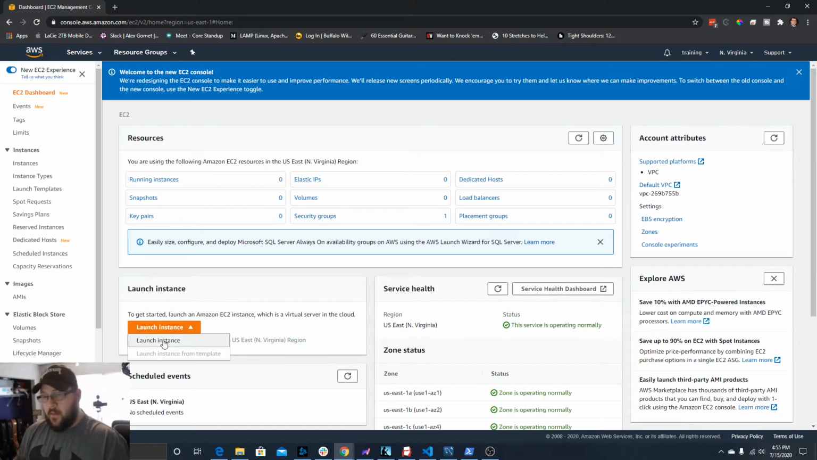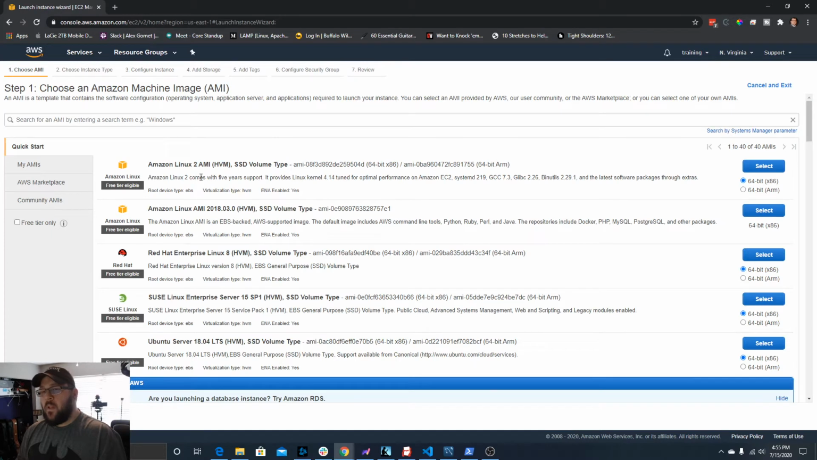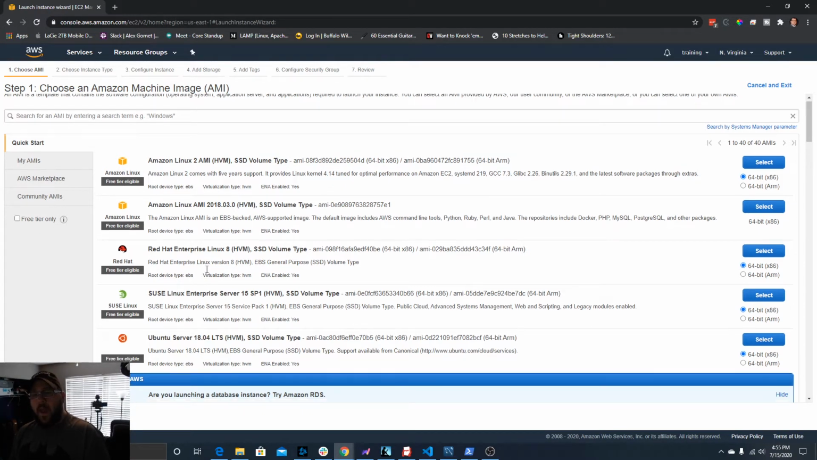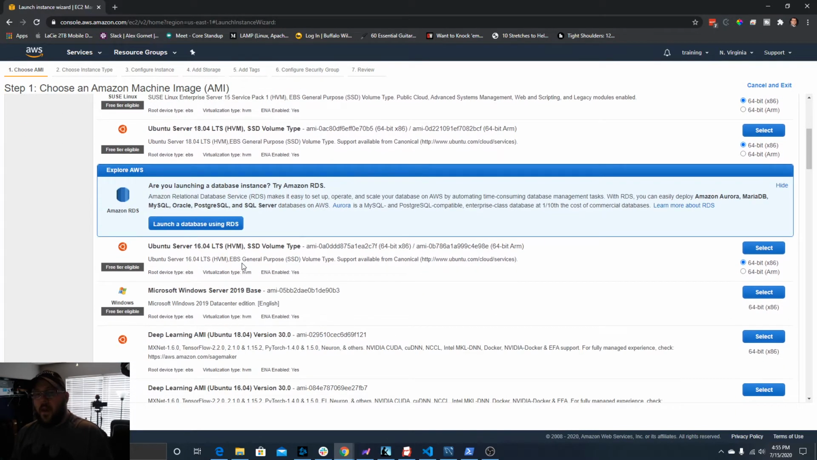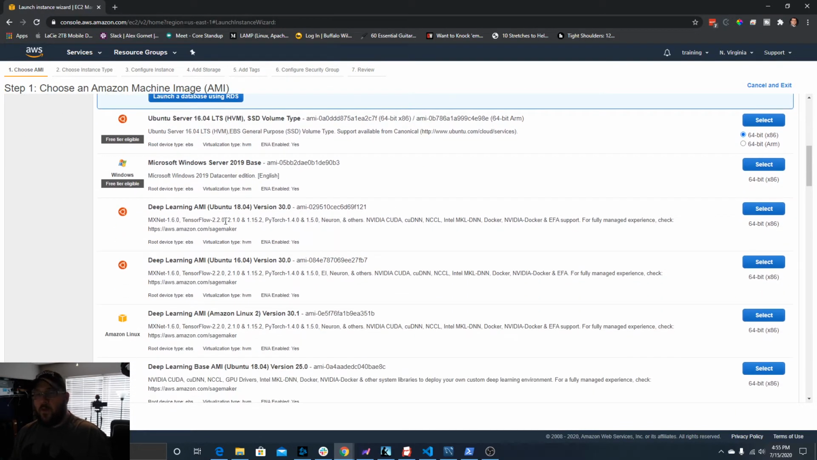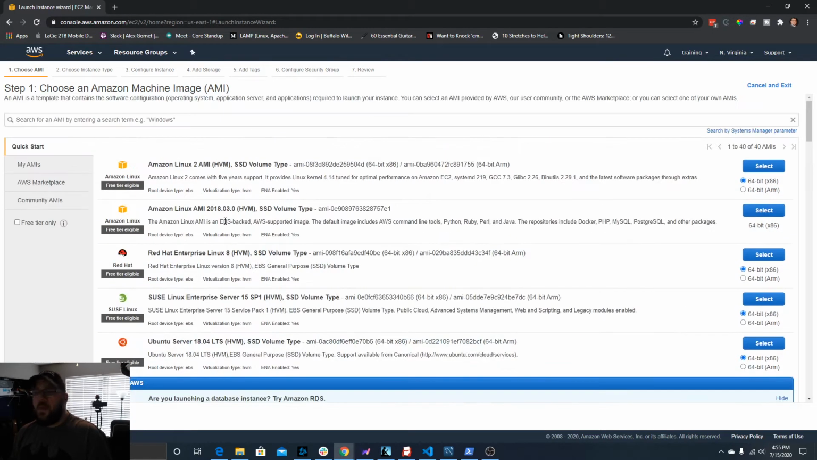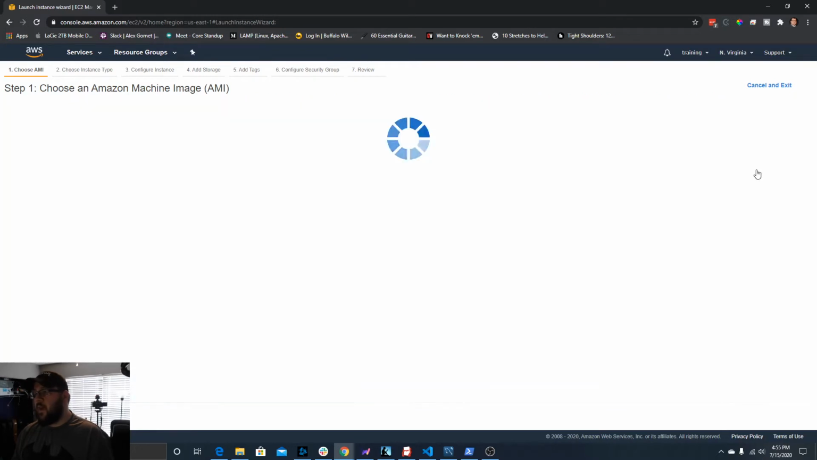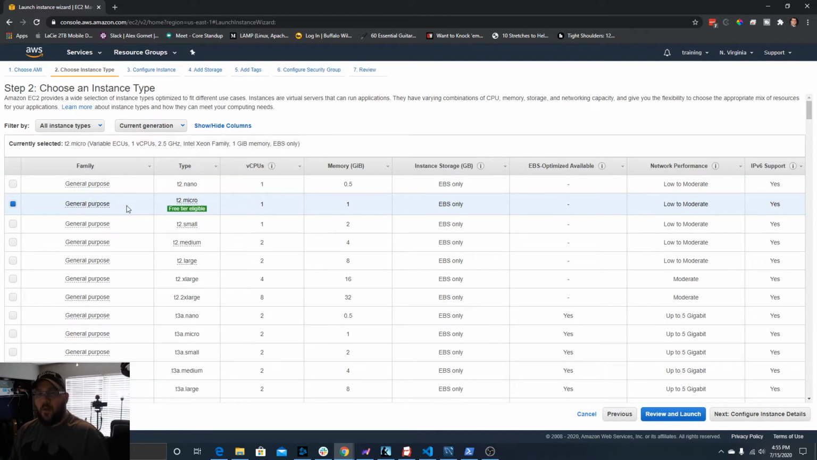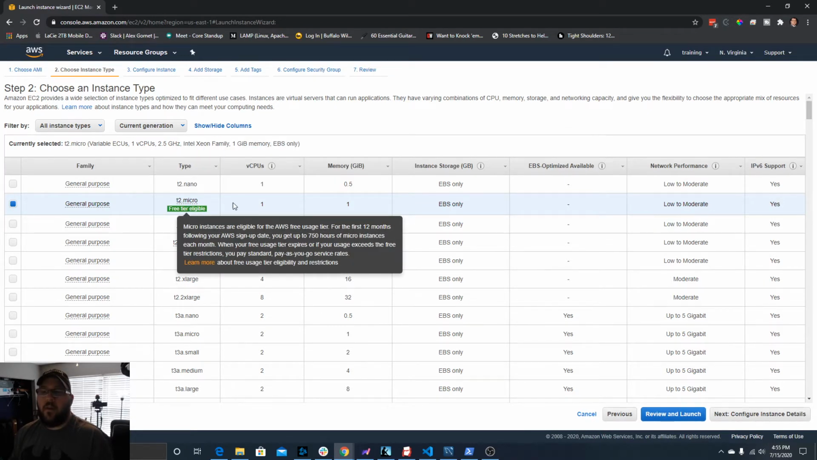We're going to choose Amazon Linux 2 AMI. AMI stands for Amazon Machine Image. These are Linux based. You can do Red Hat, SUSE, Ubuntu, different Ubuntu ones, and deep learning. They've got all sorts of them, and they've got Windows ones, but we're going to go with Amazon Linux 2 AMI. We're going to hit select for the 64-bit. We're going to choose the T2 Micro, and the reason we're choosing the T2 Micro is because it's free.